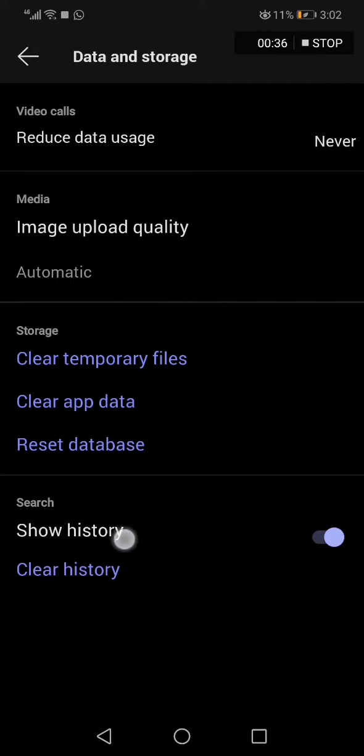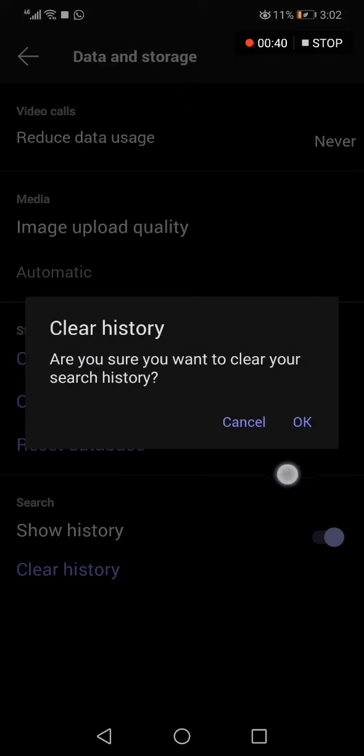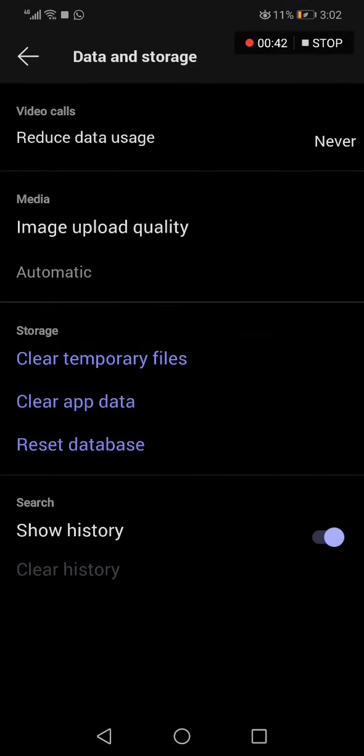Go down and you will find clear history. Click on it and click OK. Now your history is cleared successfully.